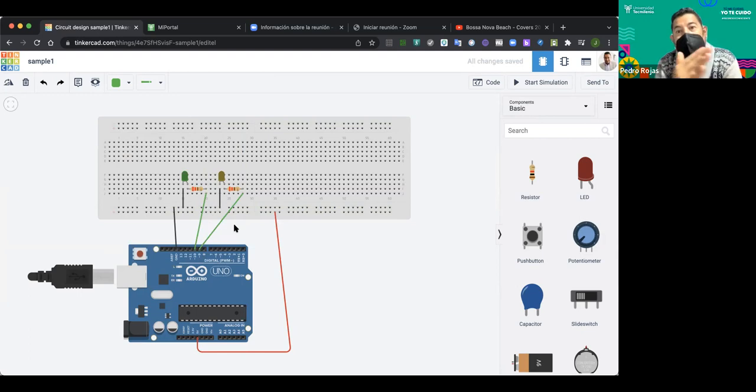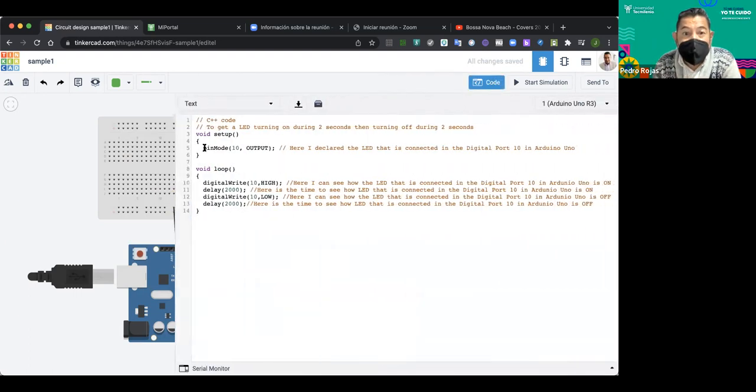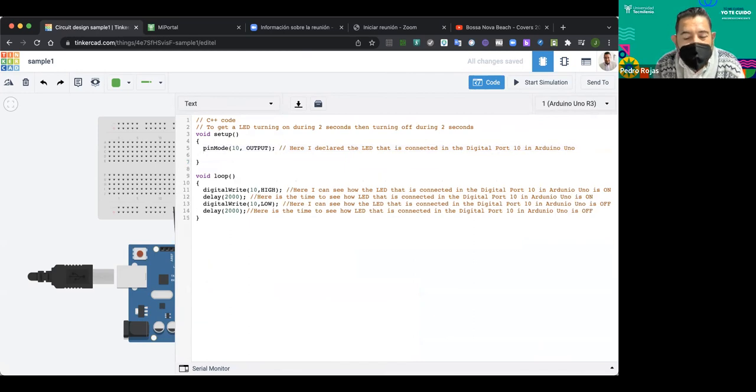But if I add another component, other than the ones I inserted some seconds ago, I need to make some changes in my code. So here, I'm going to do these changes. Look, in the part that says pinMode number 10, I'm going to copy line number 5 and put it below this. And here, now I need to make a change.